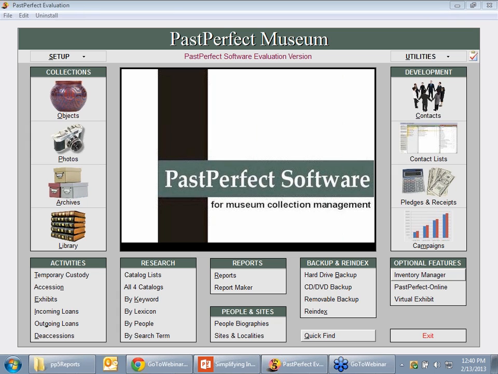If you want to play around with this inventory manager, our evaluation copy has it built in. And we just uploaded a new copy of the evaluation to our website. But if you need help installing it, please call our support office. We'll help you install it and test it out and see what you think.